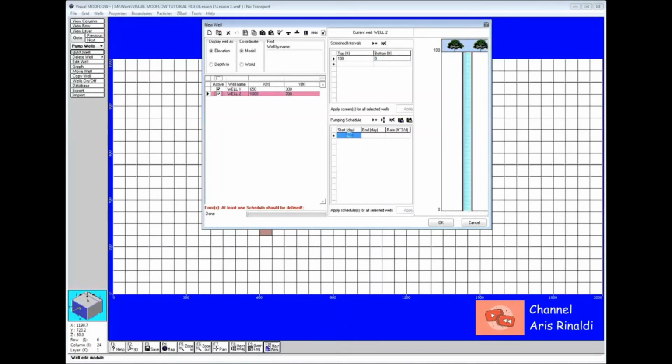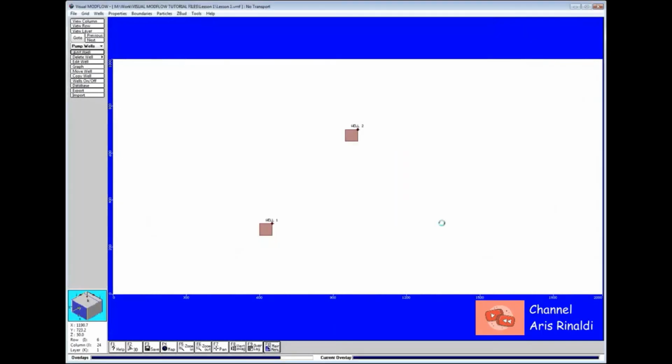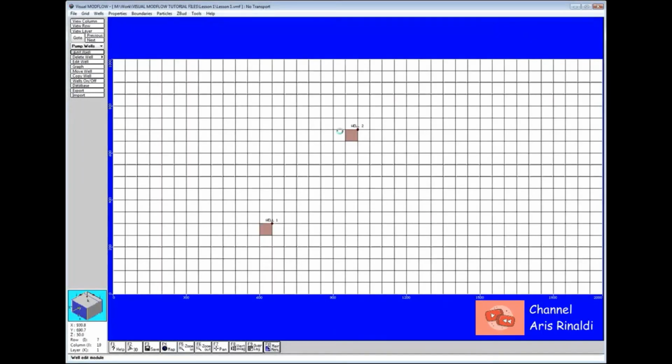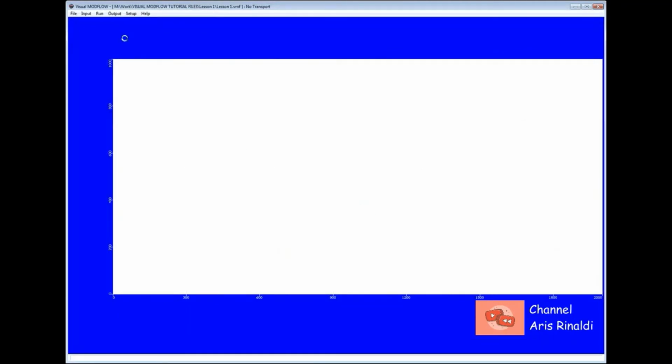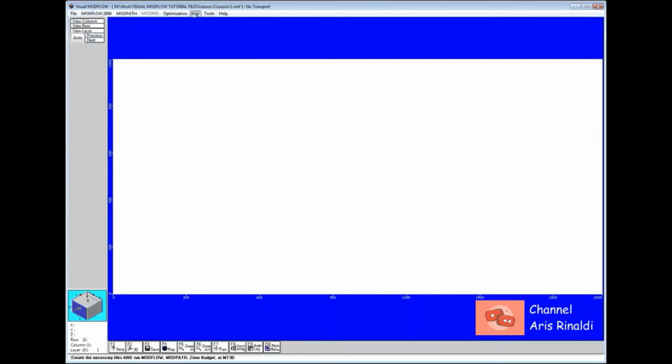We'll start at day 0, end at day 1 in the steady state problem. And now let's pump in. So we're going to enter a positive number of 500 cubic feet per day. Then say OK. We see our 2 wells. Let's go ahead and run the model. So go back to the main menu, go to run, run again, and run.